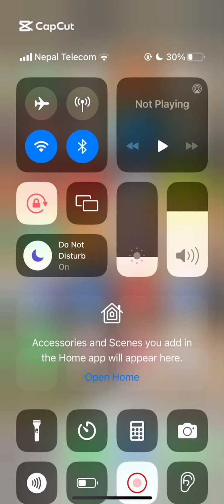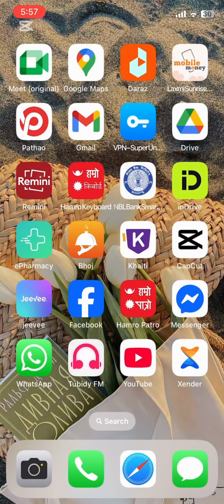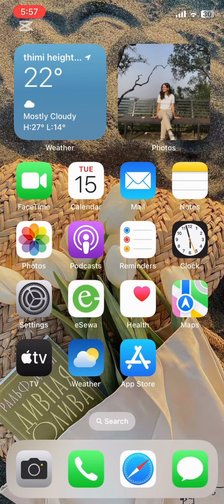How to fix allow camera access missing on iPhone apps. If you're trying to use your camera in apps like Instagram, Snapchat, or CapCut, and it's just not showing up, don't worry, I've got you covered.